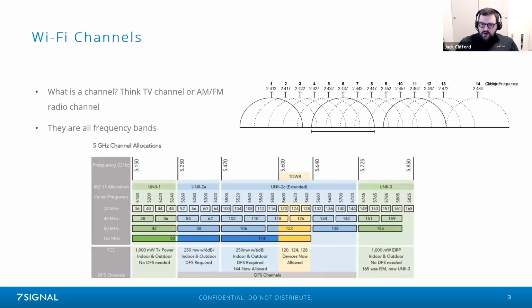So first, what are Wi-Fi channels? The easiest way I can explain it is think of the same thing as a TV channel or an AM FM channel. It's just a frequency band. That's really all it is. It's just a set frequency.